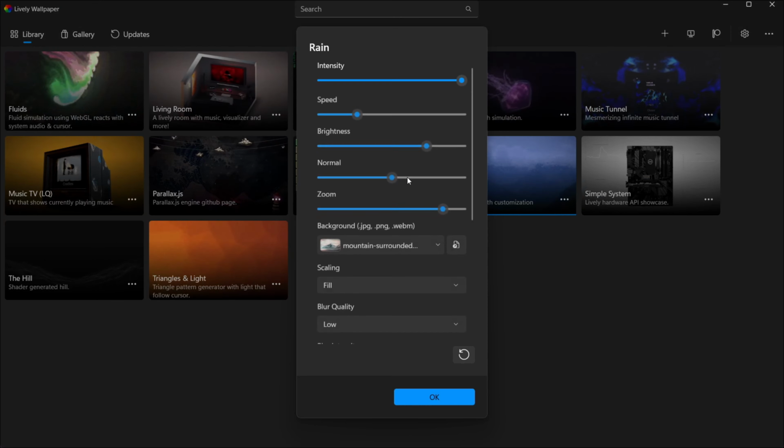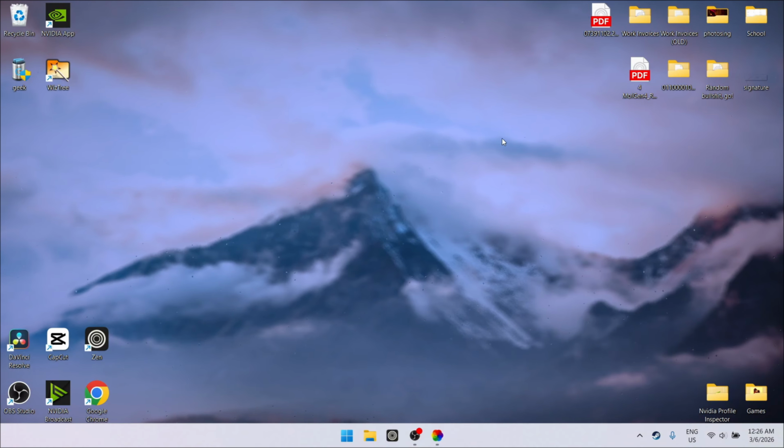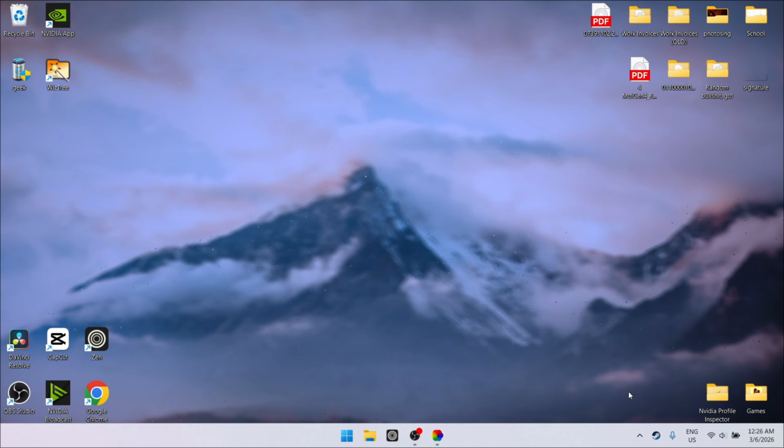Alternatively, we can also reduce the amount of rain. Let's lower it down to maybe 2. And there, we're barely getting any droplets. They are very minuscule in comparison.